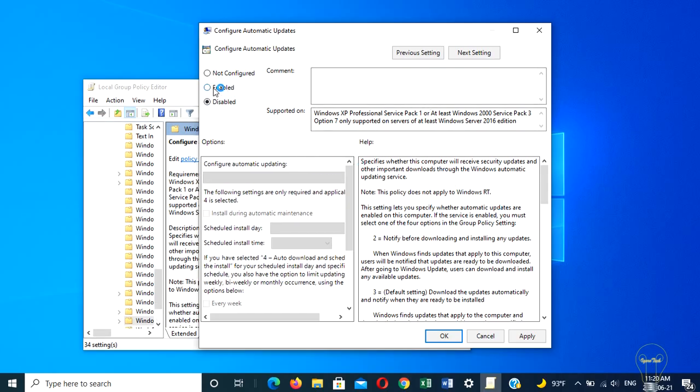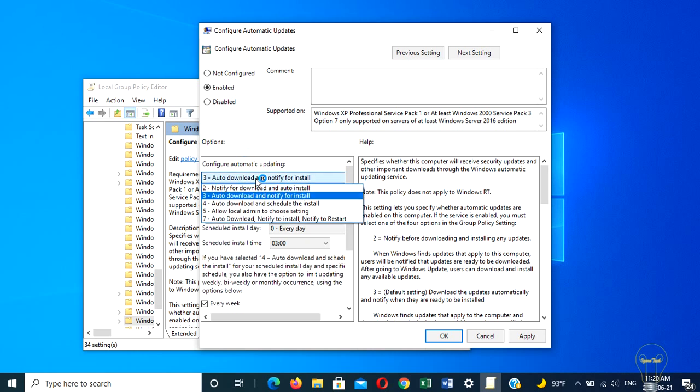To do this, check the Enabled option to turn on the policy. Under the Options section, select the option to prevent updates from downloading and installing automatically on Windows 10. 2. Notify for download and auto-install. 3. Auto-download and notify for install. 4. Auto-download and schedule the install. 5. Allow local admin to choose setting. 7. Auto-download, notify to install, notify to restart.